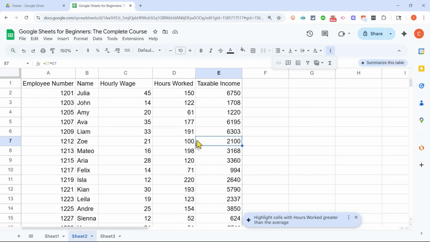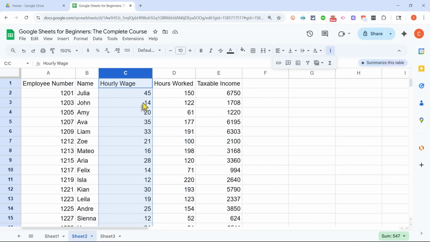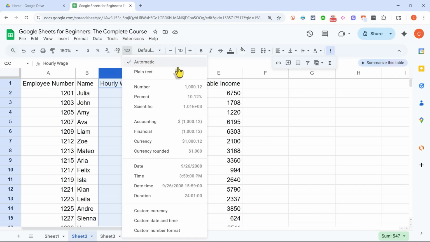Notice that it's hard to tell sometimes the difference between money, dollars in this case, and just hours worked. They all just look like numbers, so let's change the formatting so that it's obvious what we're dealing with. To do this, I'm going to click on column C, and it's going to select the entire column, and then here on this toolbar, I'm going to go here where it says 1, 2, 3. If I put my mouse on that, it says More Formats. So if I click there, notice that it's automatically deciding what the format of this column should be. And I'm going to go down here and change that to currency.